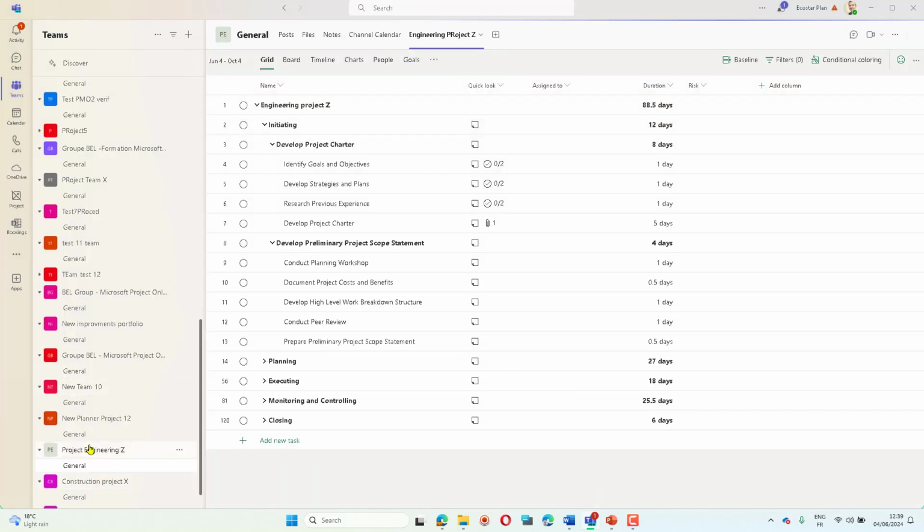Now I am back in the project engineering Z teams group. Remember that people are added here, and they will have the possibility to see the planning for the project inside. Great, so now I have the new planner functionalities within the Teams channel, so everyone can start and collaborate inside.